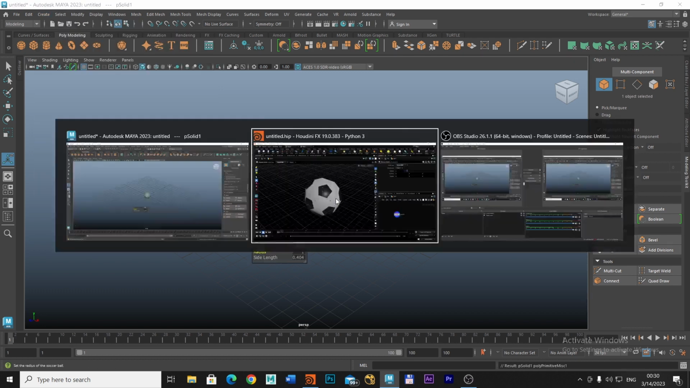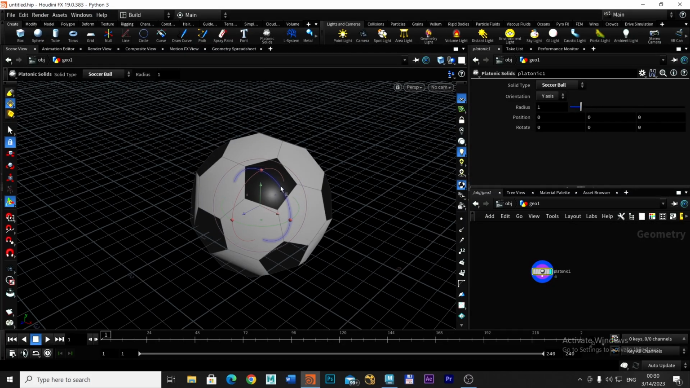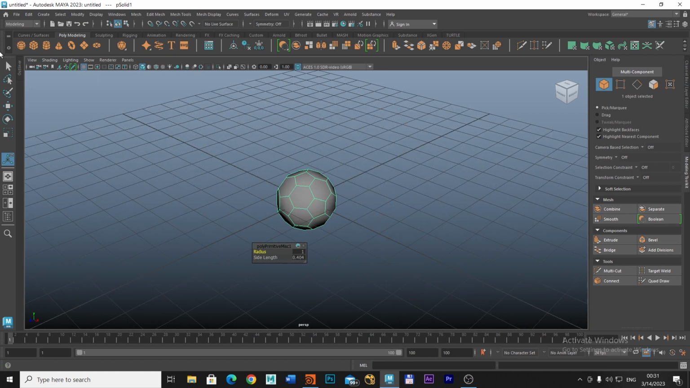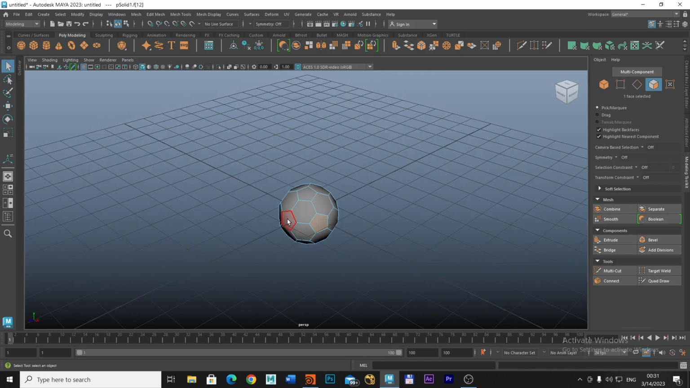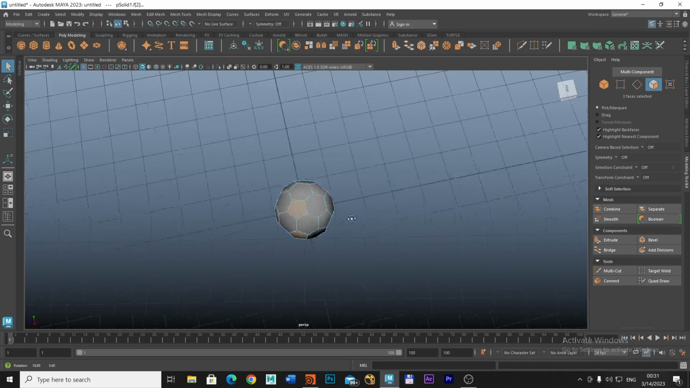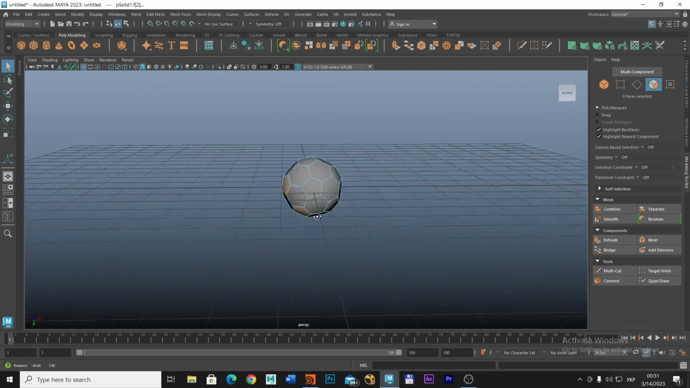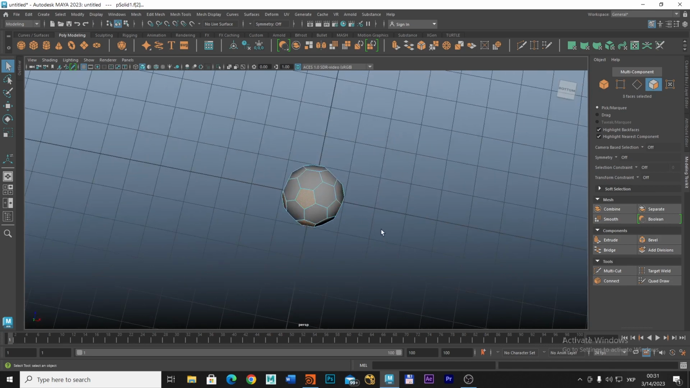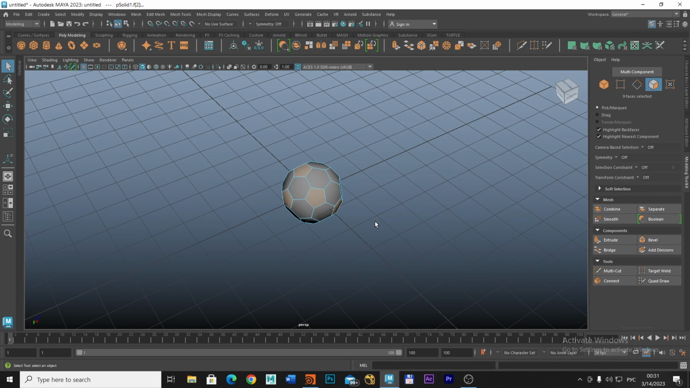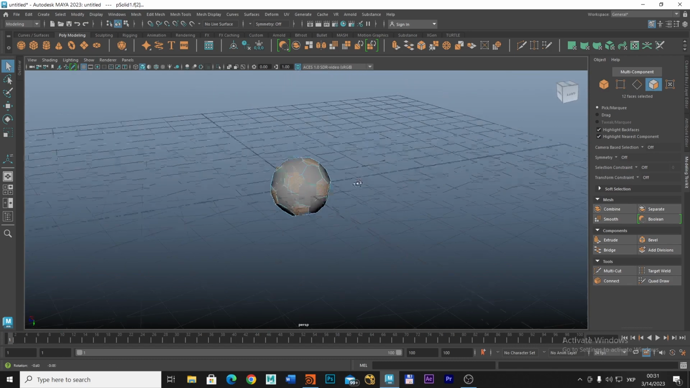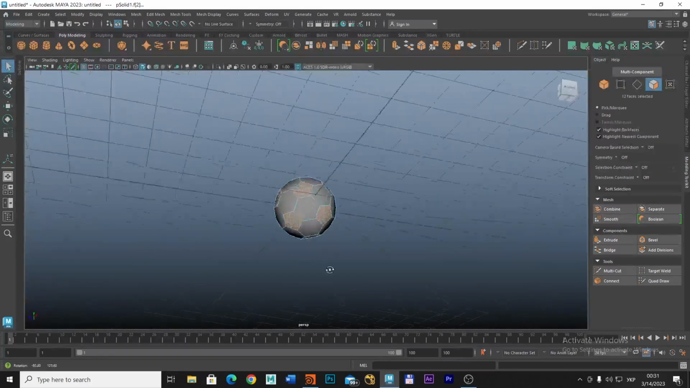By default in Houdini we have a shaded ball, so that's the texture, sort of. And in Maya we will need to create it manually. Let's just go to face mode and select our faces manually. Just select one by one, holding the shift button. So now we have them selected.